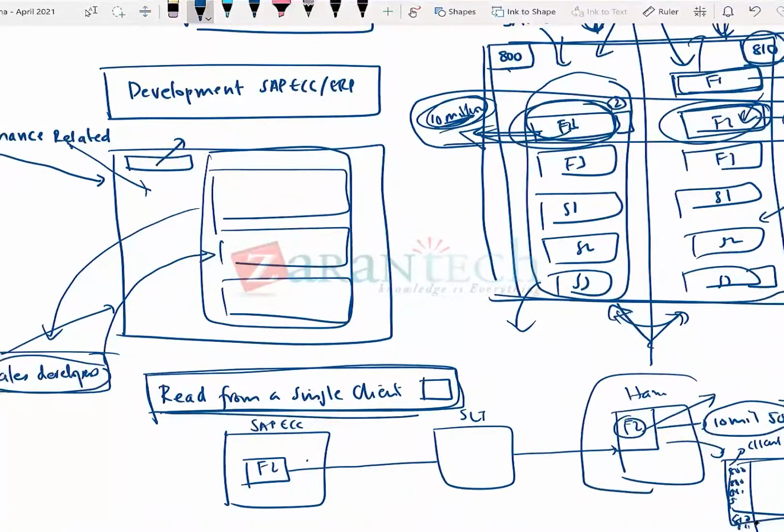If you enable this option, then it would ask you from which particular client you want to bring the data. I can say, I only want to bring the data from client 810. Then in that case, it would avoid bringing the data of 10 million records. It's only bringing the data for 500. Does that make sense for everybody?